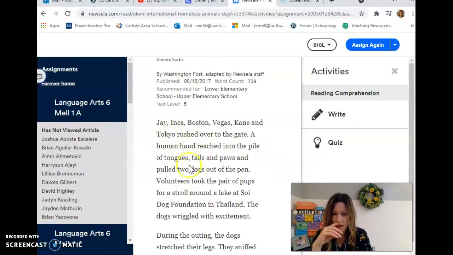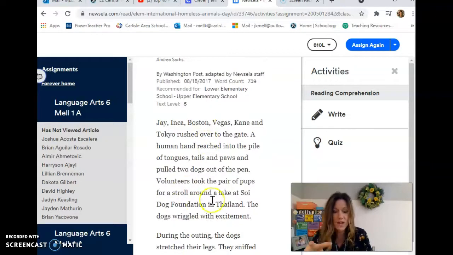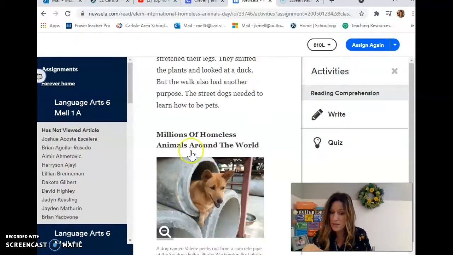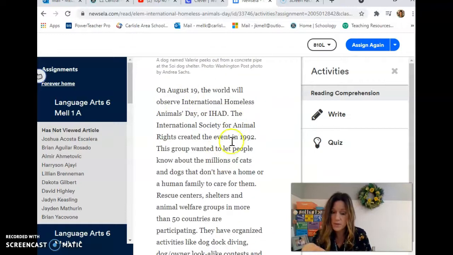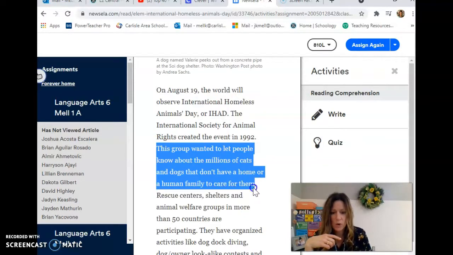So let's just say I am going to highlight. Actually, you don't have to highlight anything in these first 2 paragraphs. You can start with this one, Millions of Homeless Animals Around the World. So this is where you would start. Okay, so this group would want to let people know about dogs and cats that don't have a home or human family to care for them.